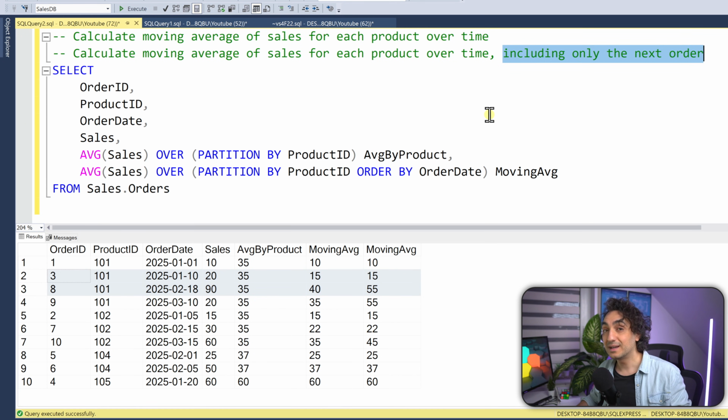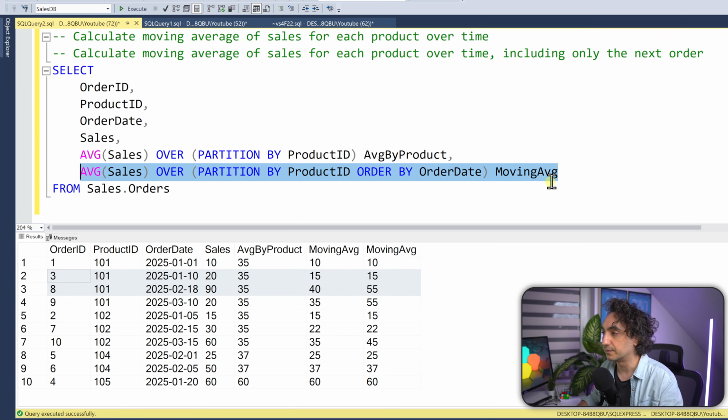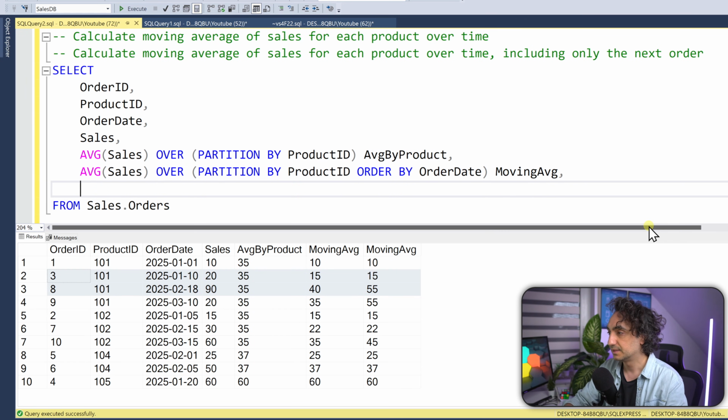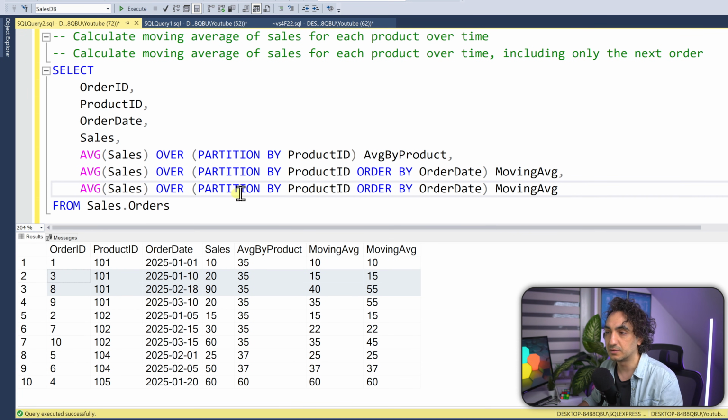So how are we gonna do that? We can have our custom frame clause inside our window function. So that means we cannot leave it as a default. We have to specify it. So let's go and do that. I will just copy the old definition of the window because we have the exact stuff. So we have the average sales over partition by product ID, order by date. So this is the first part.